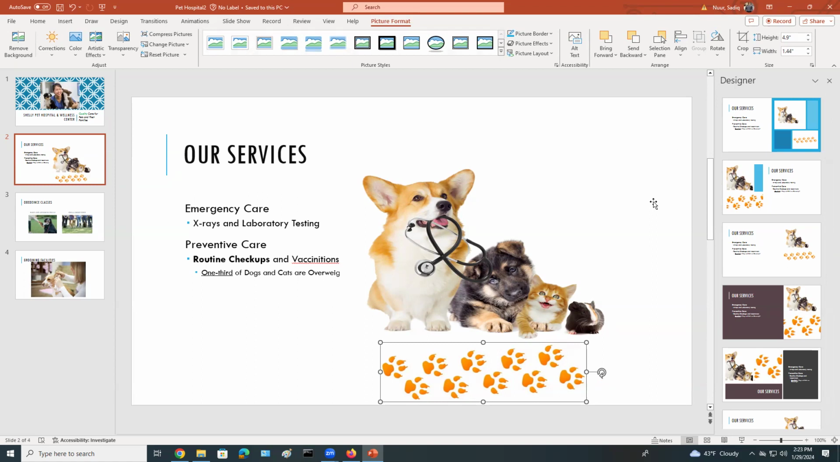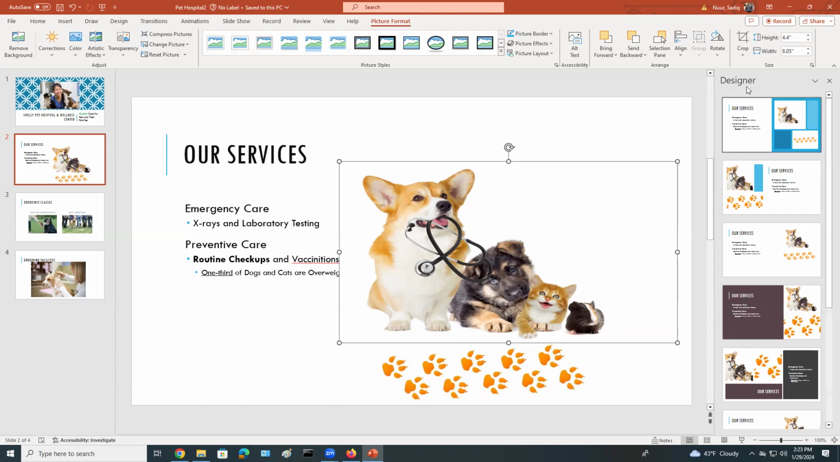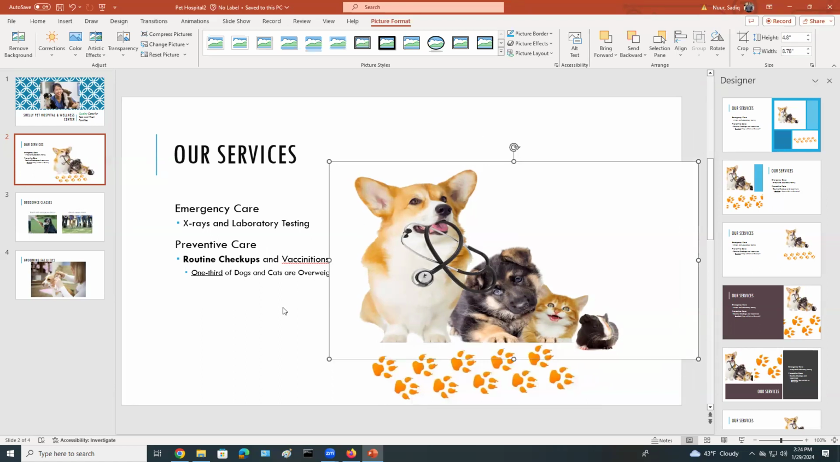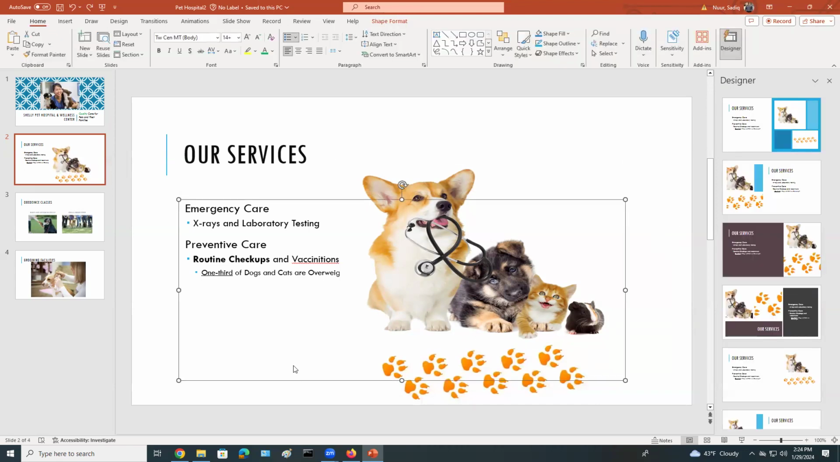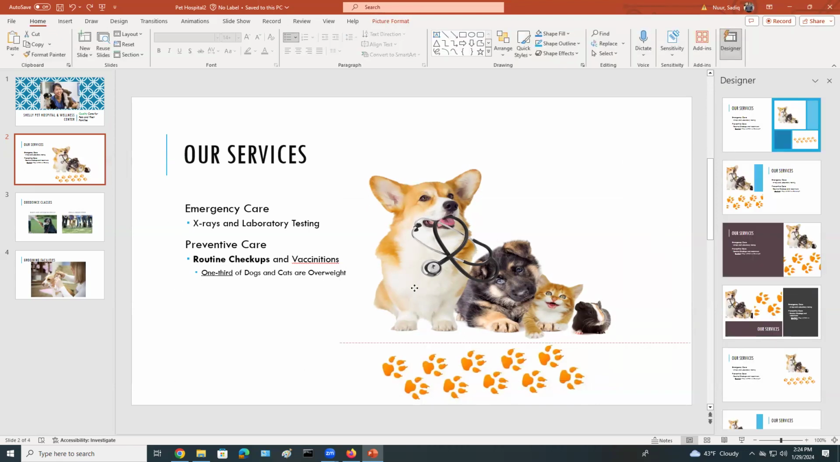Next, you can adjust this one. And then you can also adjust this to 4.8. So that's like this, but it's going to cut out of the slide. So press Control Z to undo what you did. Then I can move this here.